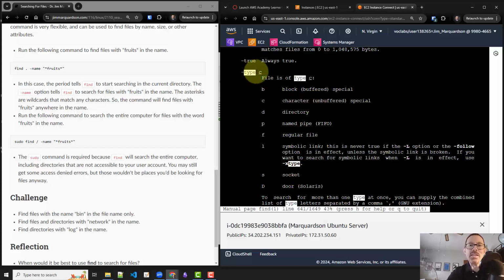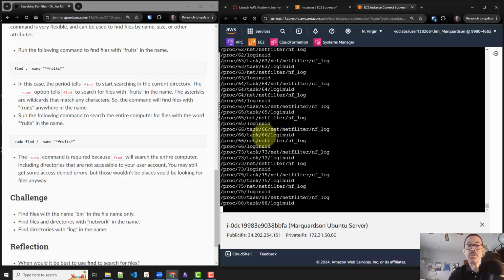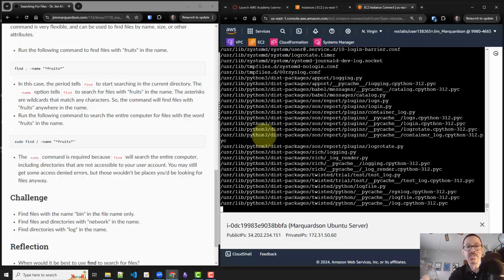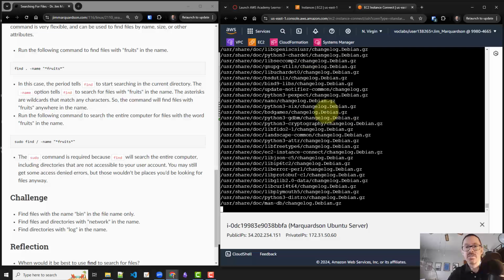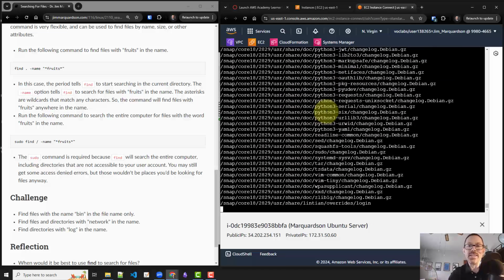There's where we can do type and then C. So instead of type, we could have type C. It can be a D for directory. That's what we just did. Or F is a regular file. So what if we search for type F? These are going to find files, log files on my computer. And, well, files that have log in the file name.